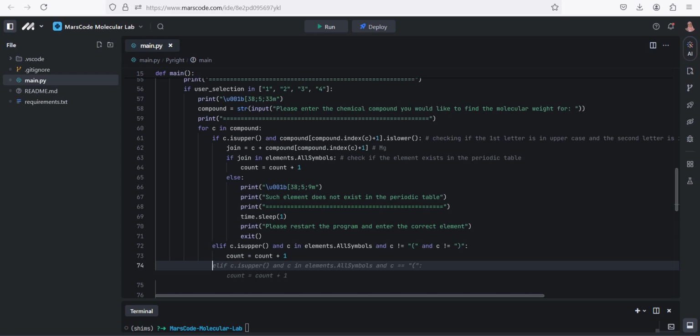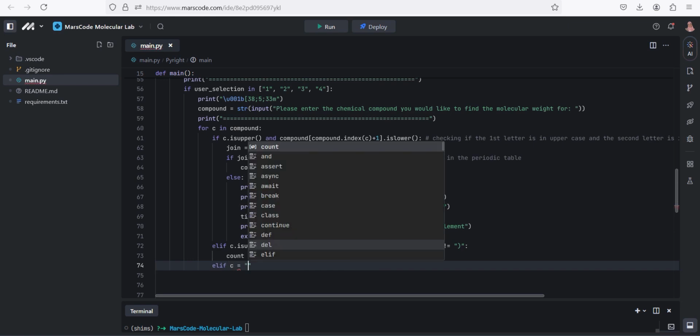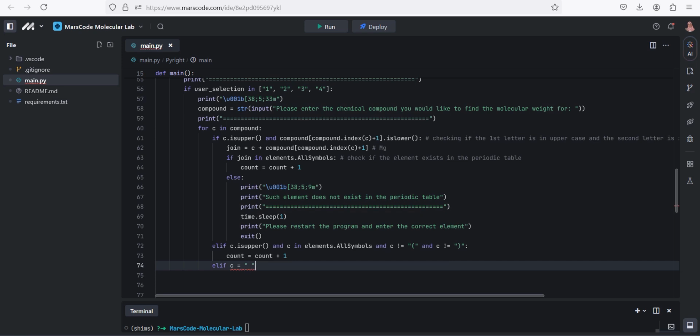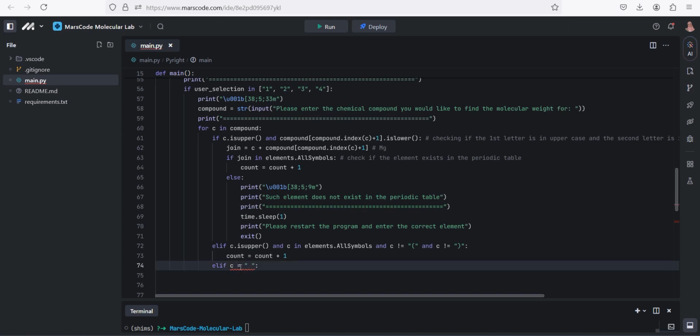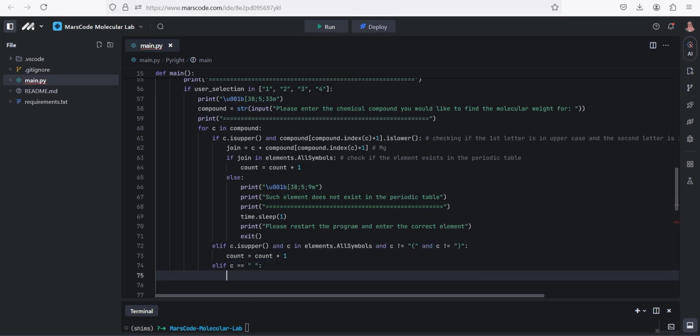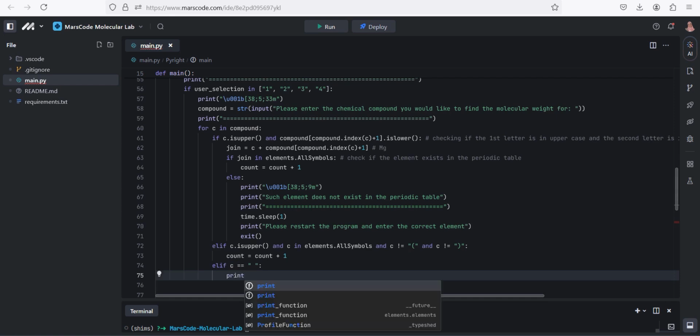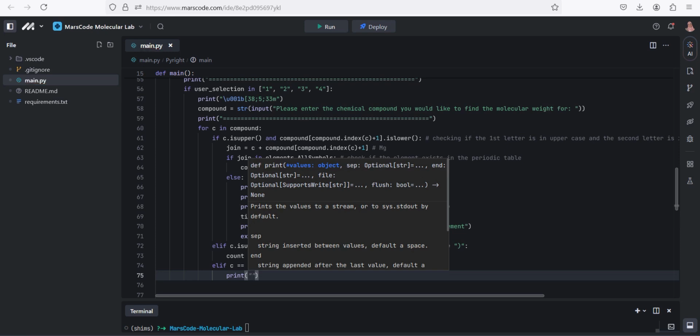Now we're also going to have another elif in case C is detected as a space, which should not be the case because there shouldn't be spacing when entering a chemical compound. So if that happens, the system should also detect it. And make sure you put 2 equal signs here because you're comparing. And so if a space is detected, it should just print saying invalid and just exit for them to restart again.